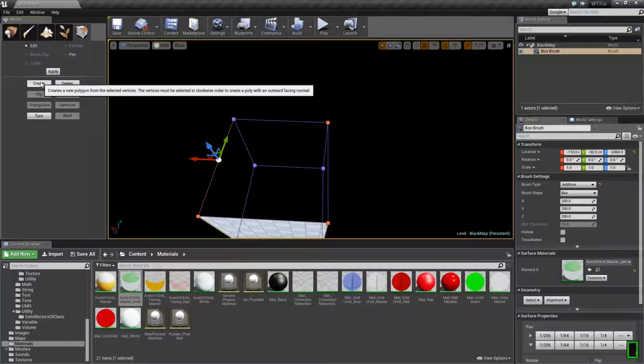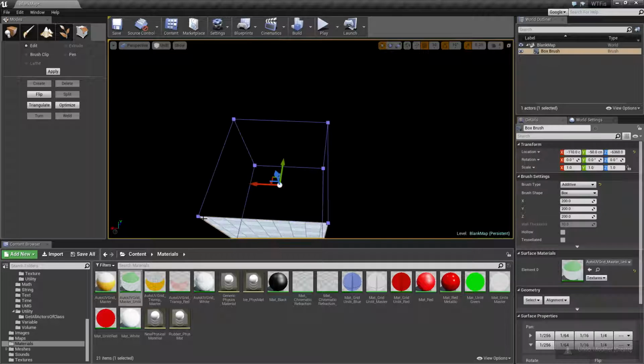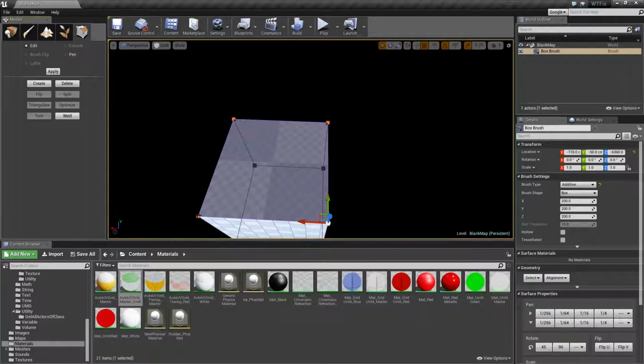So let's undo this, and let's do it properly. Click on our first one. Try it again. Hold down Control to select multiples. Click on our second, third, and fourth. You don't have to click on your original. And hit create. What it's going to do is basically go around the edges, wrap them together into a polygon, and boom, there's your polygon.